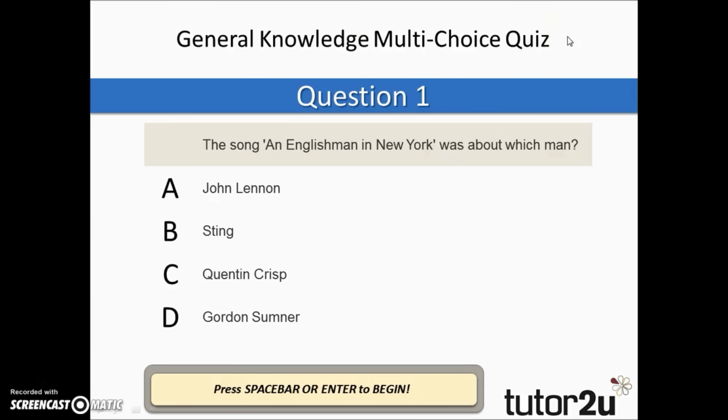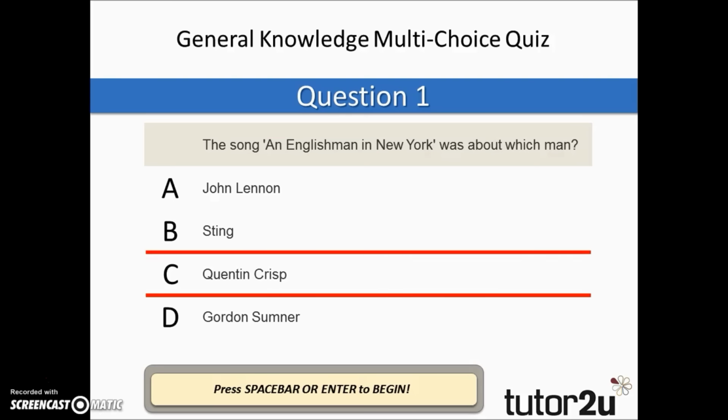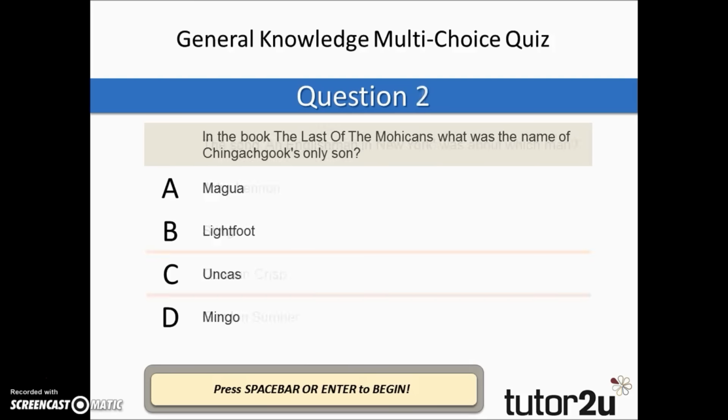So we've gone through the question. The song An Englishman in New York was about which man? And then we'll get our answers back from the students. We'll press our spacebar again to reveal the answer, Quentin Crisp in this case, and we'll move on to question 2. There we go. That's straightforward.